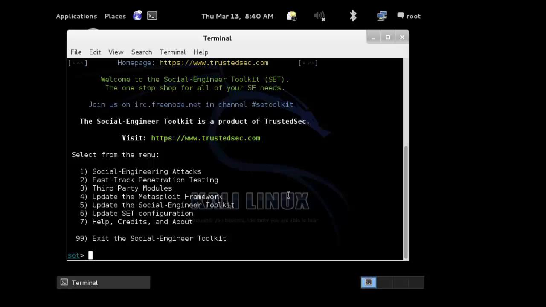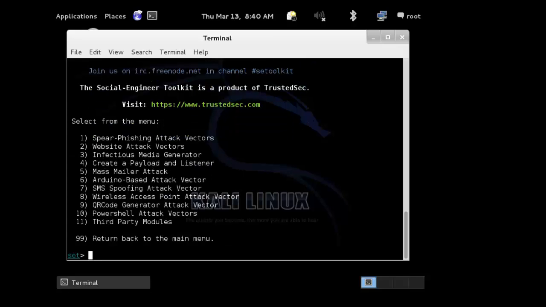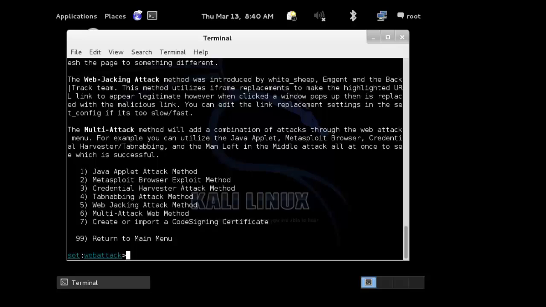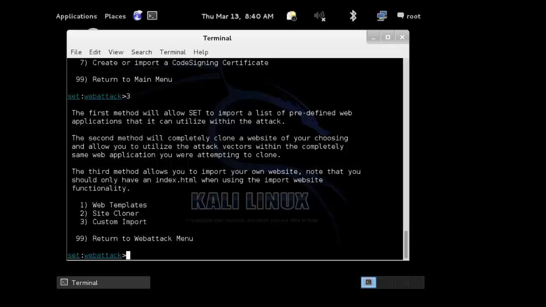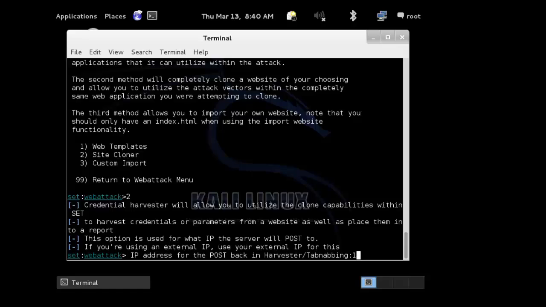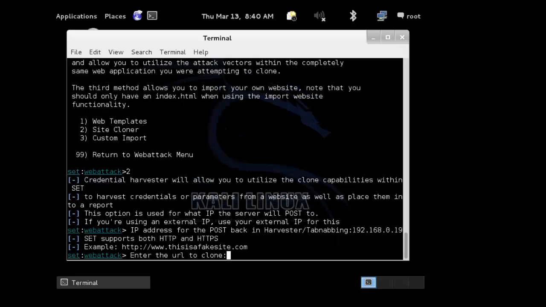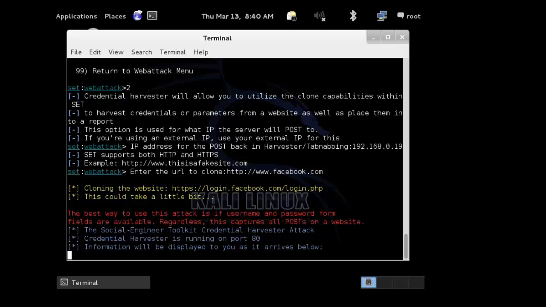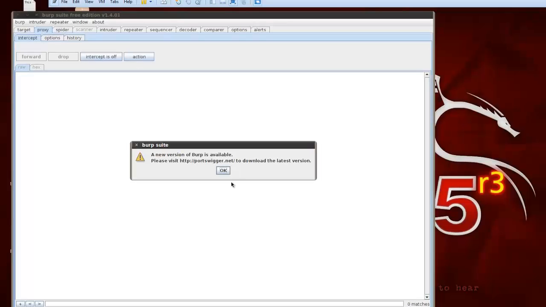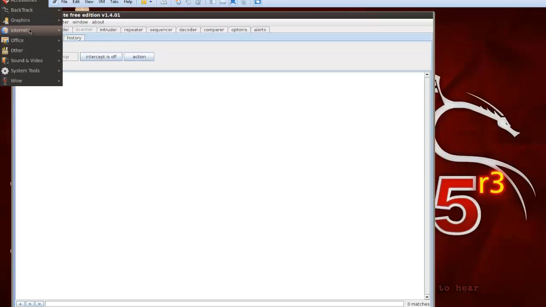First, we start off by selecting number 1, Social Engineering Attacks. Then number 2, Website Attack Vectors. And number 3, the credential harvester method. And we'll be using the site cloner. And we have to add a postback IP address. And for the site we're going to be cloning, okay, SET is ready and it's listening on port 80, so now we'll go to our victim machine and we're going to bring up a browser.